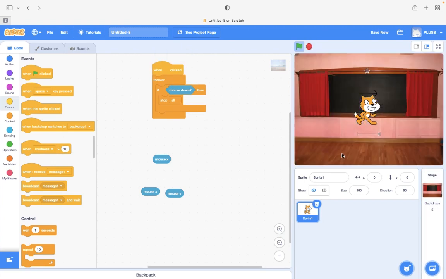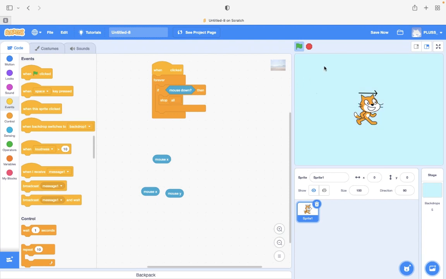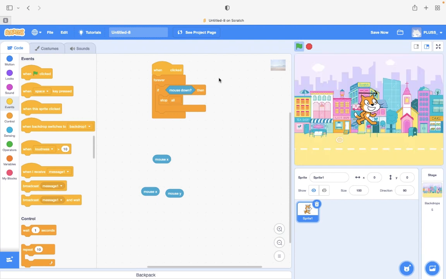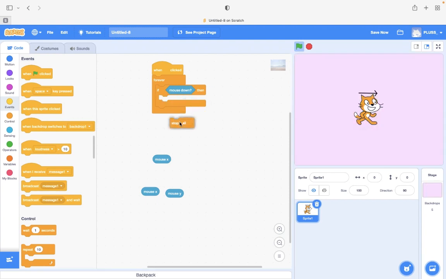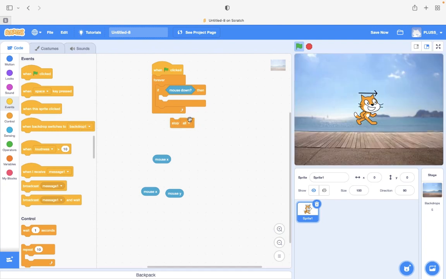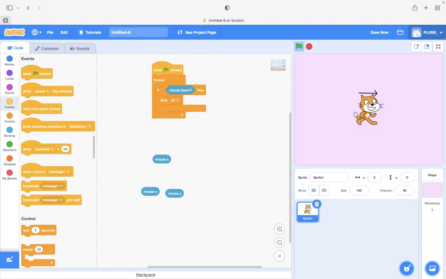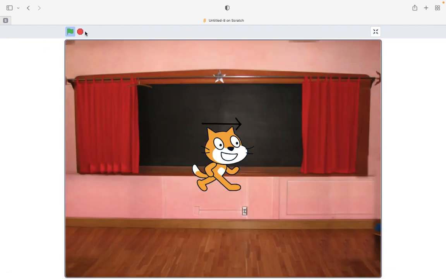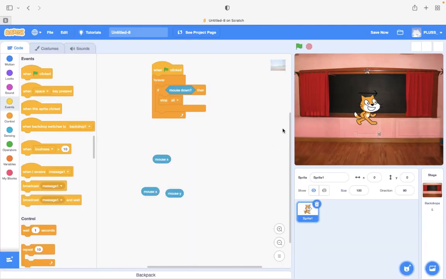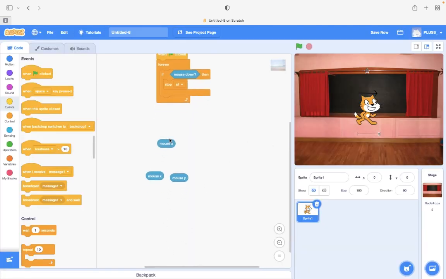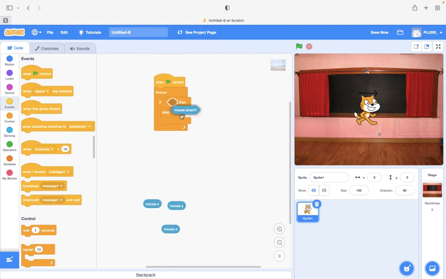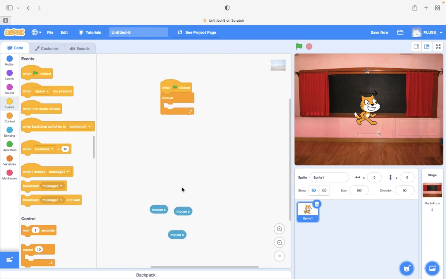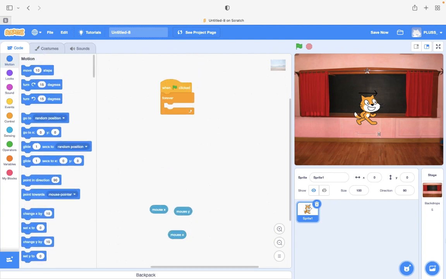If mouse down, then stop all. And if I do click, everything is stopped. Like that. Yeah, see, everything stopped. And mouse X and Y just mean up and down, left and right.